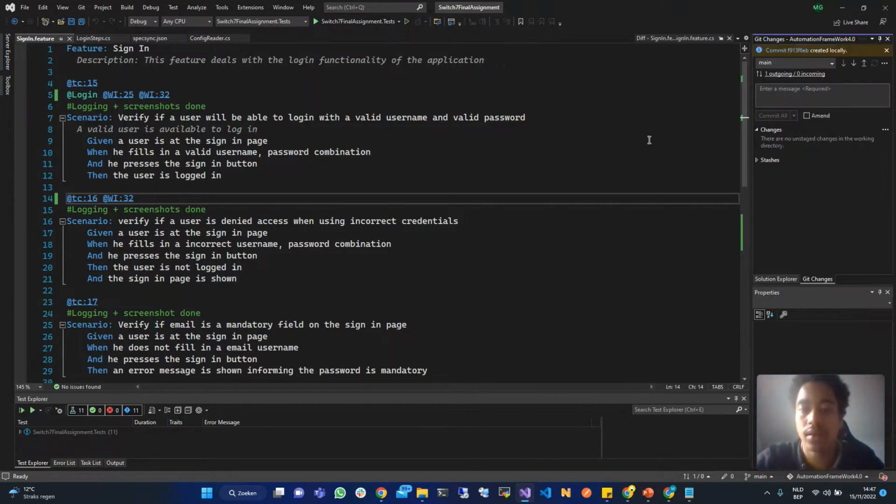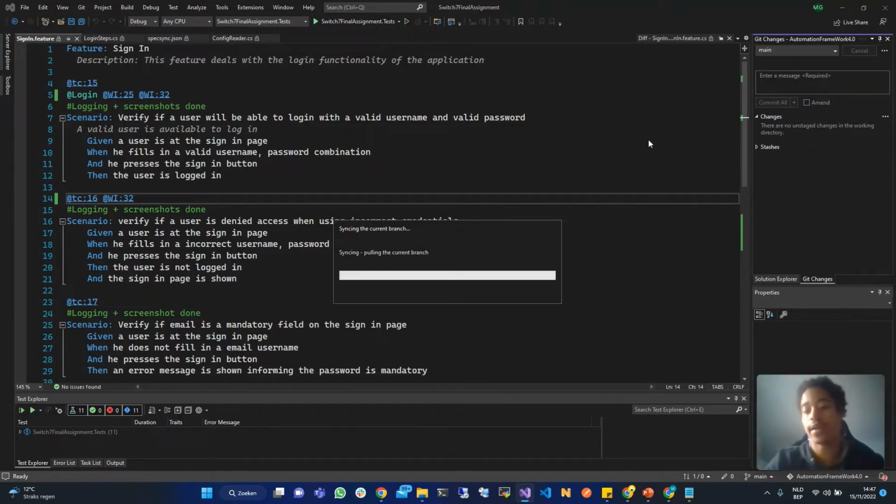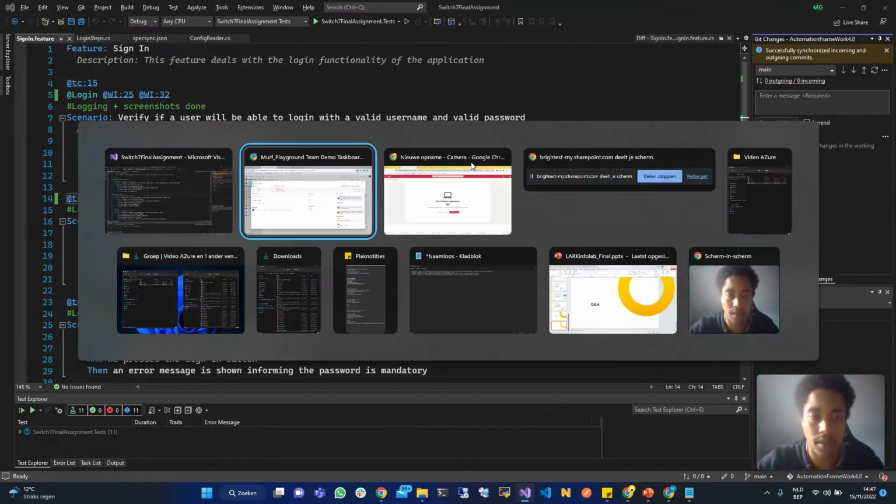And let's commit and sync this. So what we're doing now is actually pushing our new code to the remote repository on Azure DevOps. As you can see, I use the sync, so it will first pull everything in, all the new changes, and then push all the new changes to the repository.